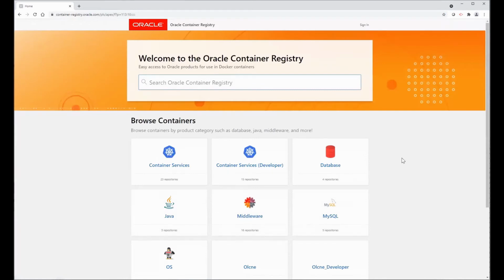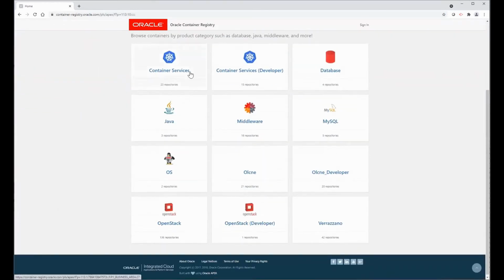Okay, now let's go to the Oracle Container Registry. And here we see several product categories listed here, each with many repositories of their own underneath.